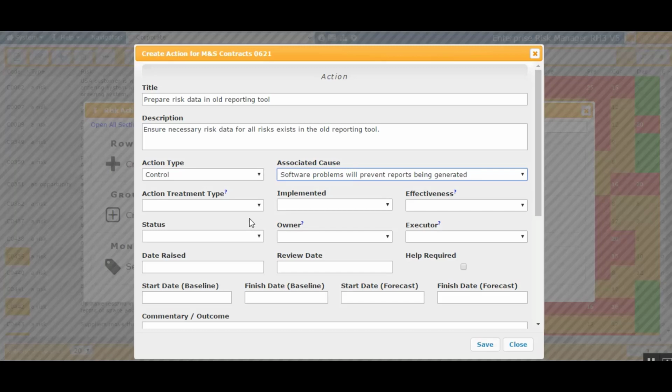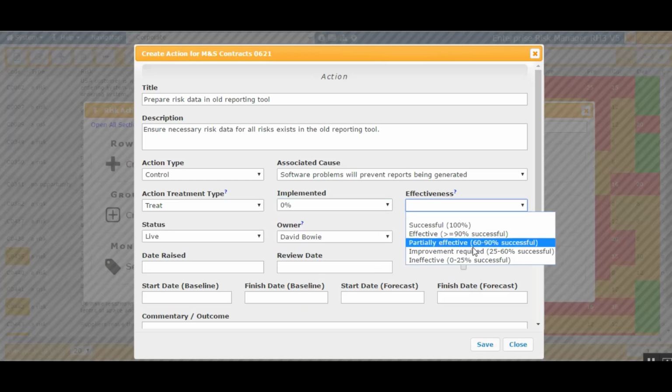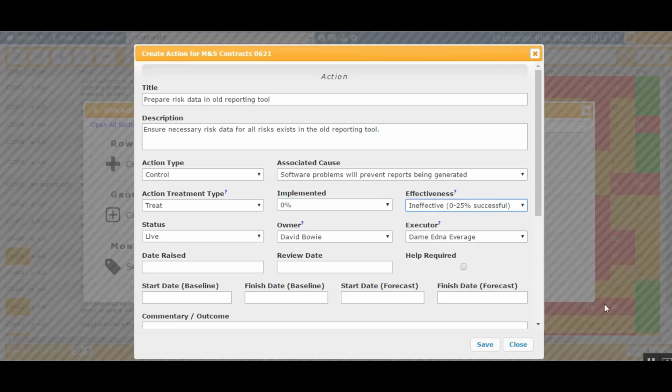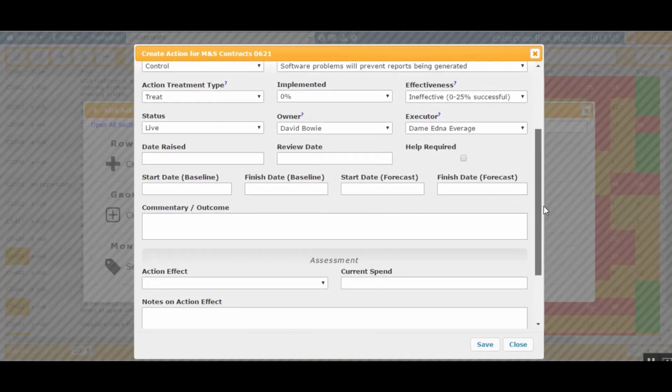The action treatment type is Treat, and this action is live. The action needs an owner and possibly an executor. The action has not yet been implemented, and therefore it is ineffective. Underneath, we can enter the relevant dates.